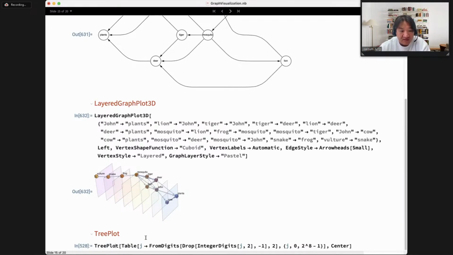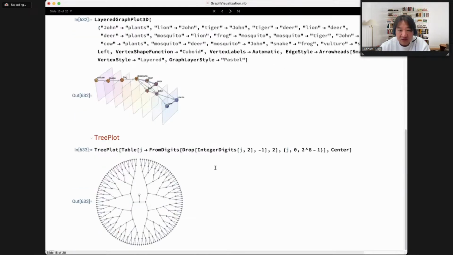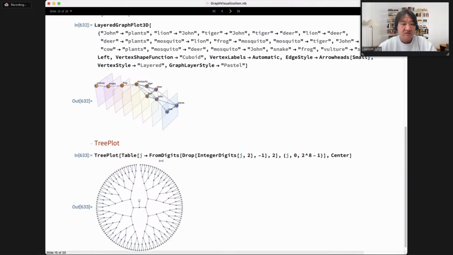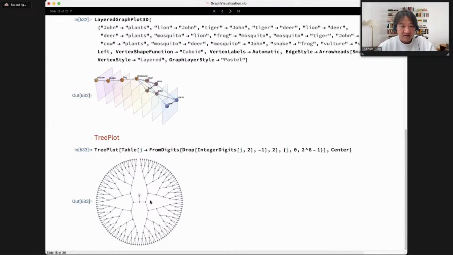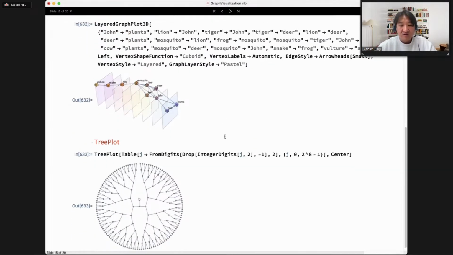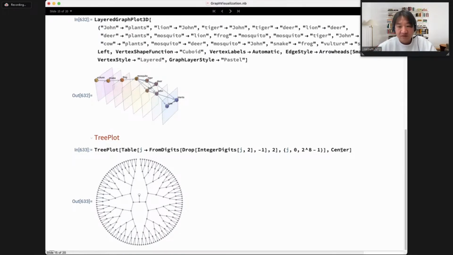And then TreePlot, another plot for trees. If the tree is large, it automatically selects radial embedding, or if it's kind of small, then it will go with the layered embedding. So that's different, but it's the same thing: you can specify the root and then the position. So in this case, I just do Center.